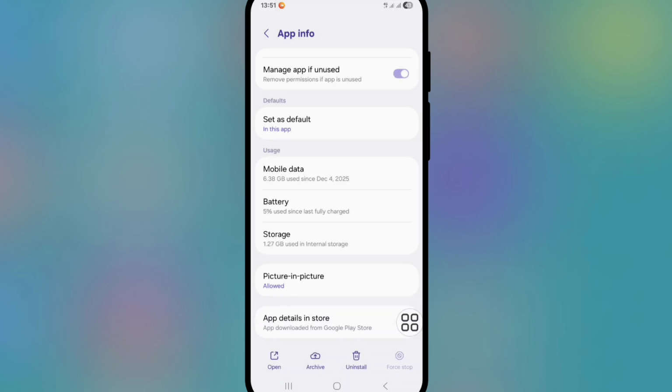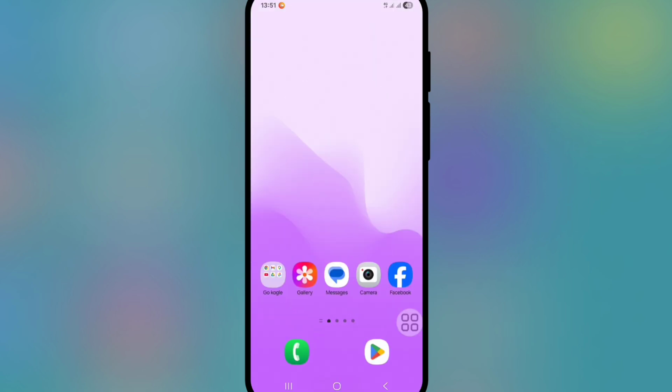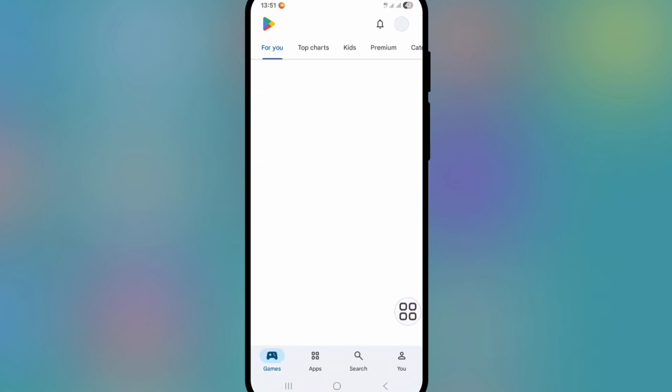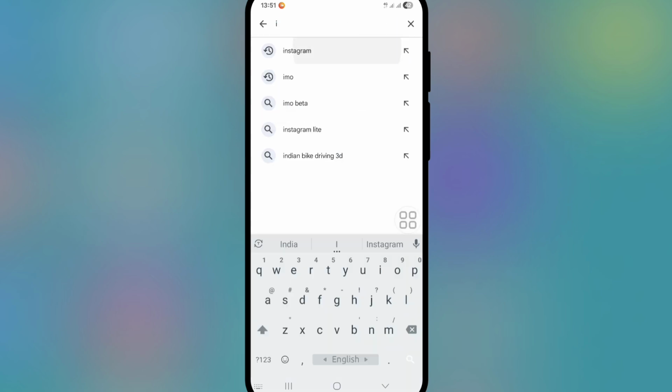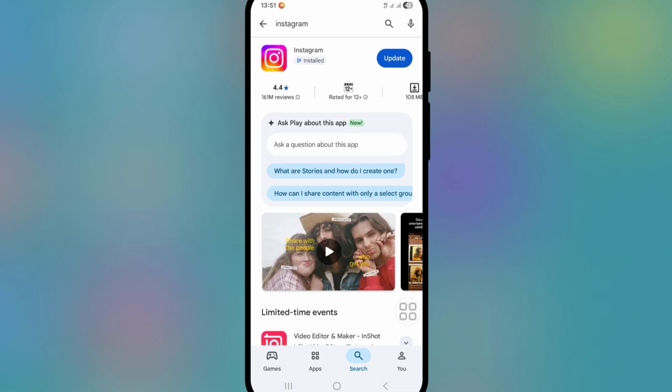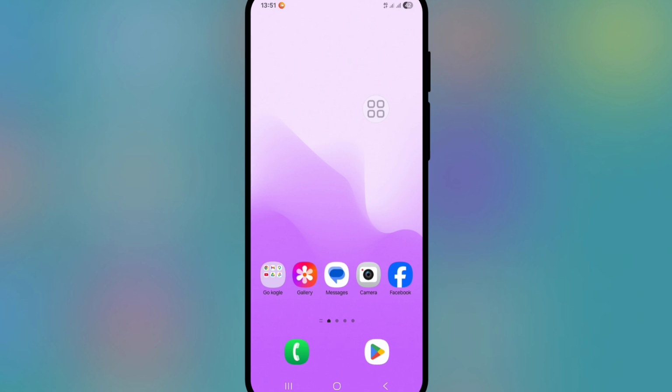Now go back to the home screen, open Play Store or App Store and then update your Instagram app. So search Instagram and then update your Instagram app. After completing the update process, now go to Instagram and check whether your problem is solved successfully. If you are still facing this problem, then follow the next step.